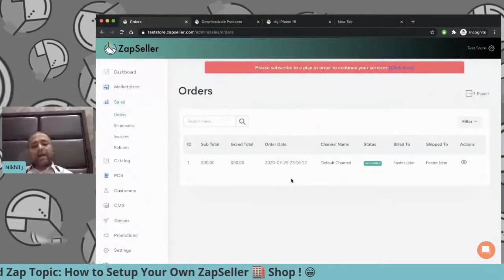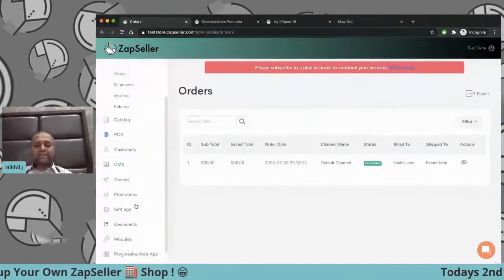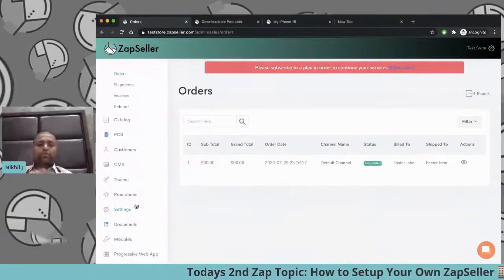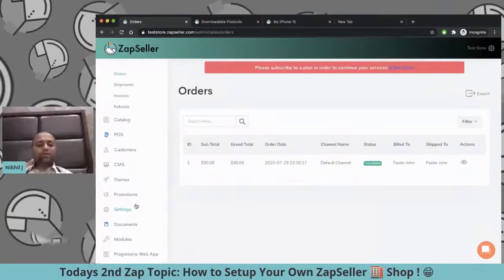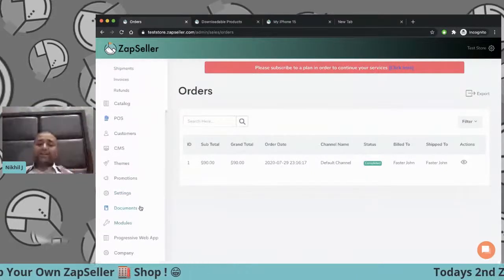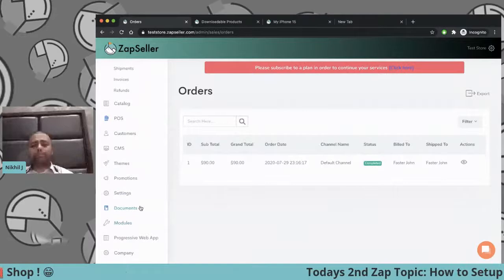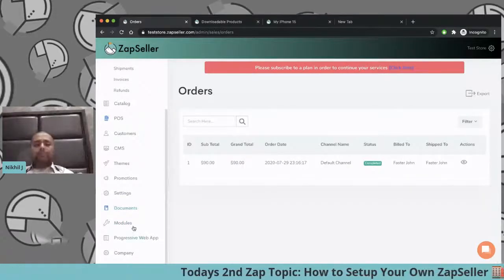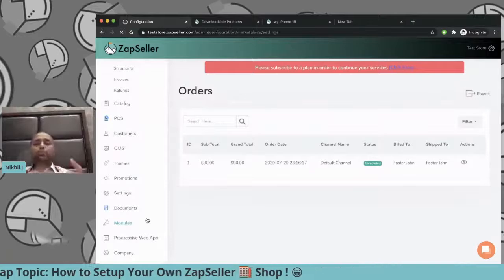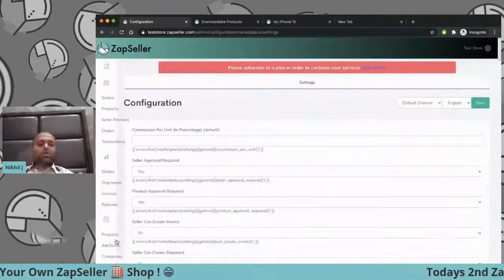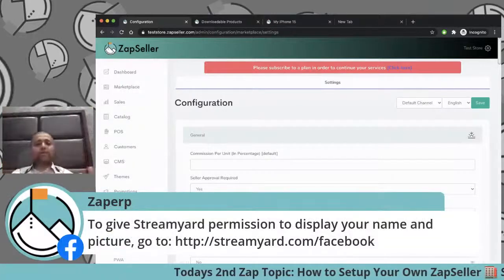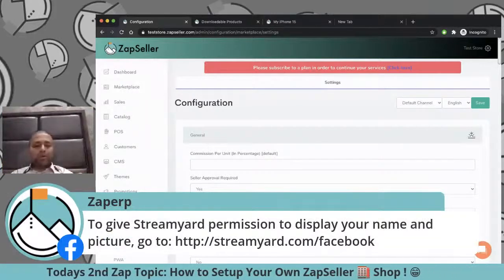Then apart from that, on the left hand side, you will also see some of the other menu options and features such as promotion. You can add your discounts, you can add your sale, you can select different themes, you can add documents. Now these are more useful if you have a marketplace, then you can enable or disable certain modules. So for example, if you would like to show push notifications to your users, you can do that by integrating OneSignal or a few other push notification providers.